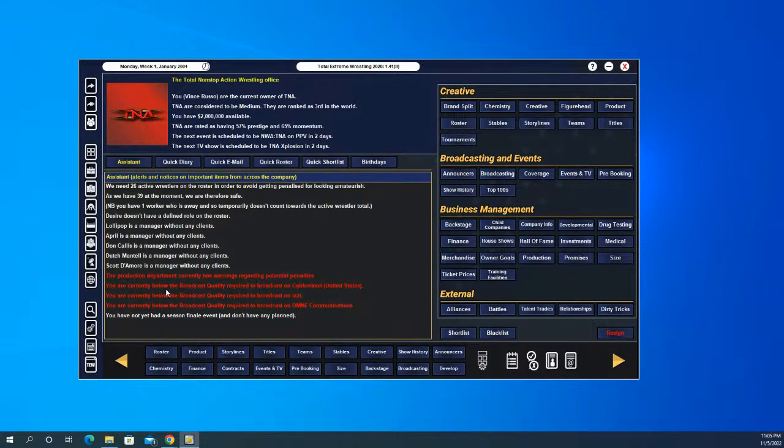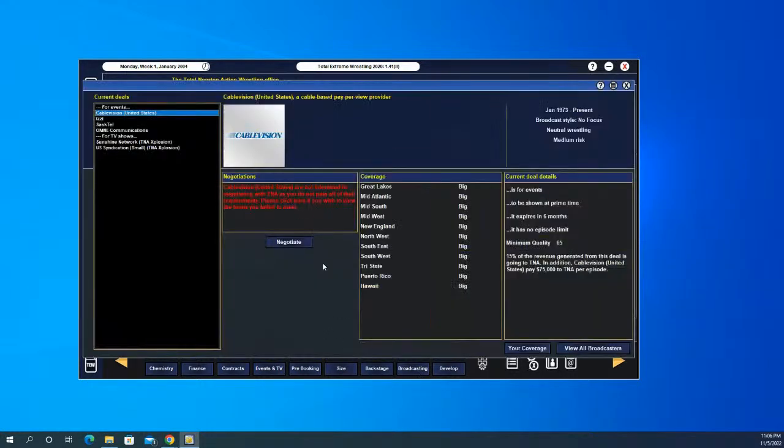So it says you are currently below the broadcast quality required to broadcast on Cablevision. Same thing on Izzy. Same thing on Omni Communications. It also says your production department currently has warnings regarding potential penalties. So this is what we're going to do now. We're going to go to broadcasting right here. We're going to click on it.